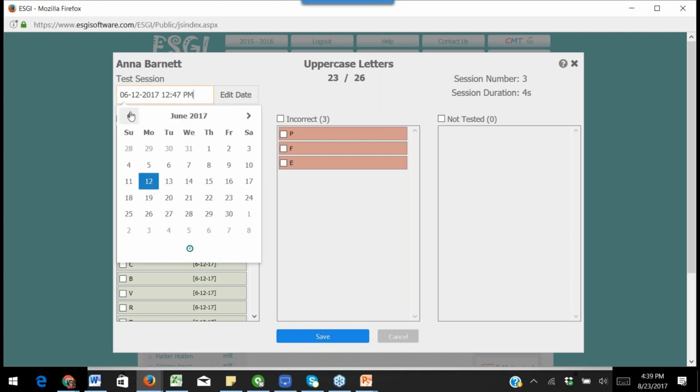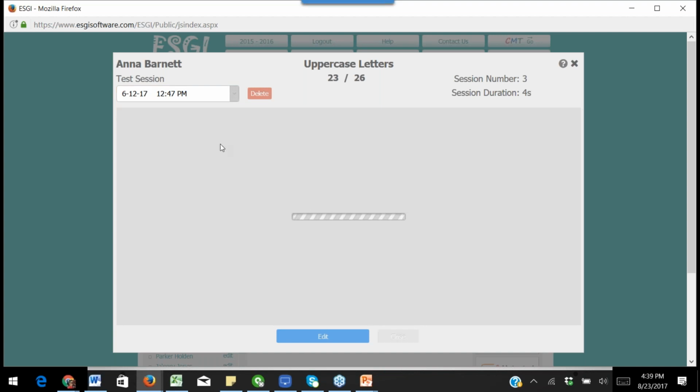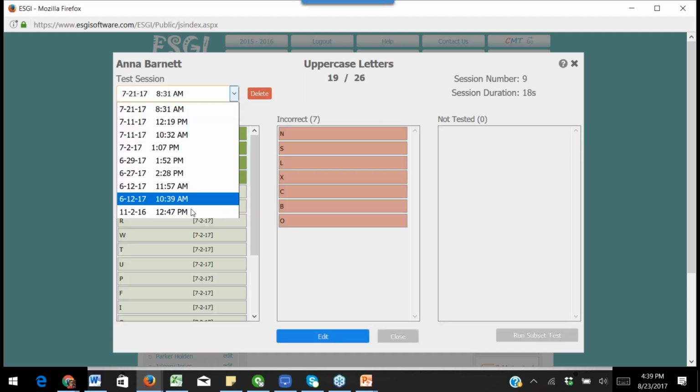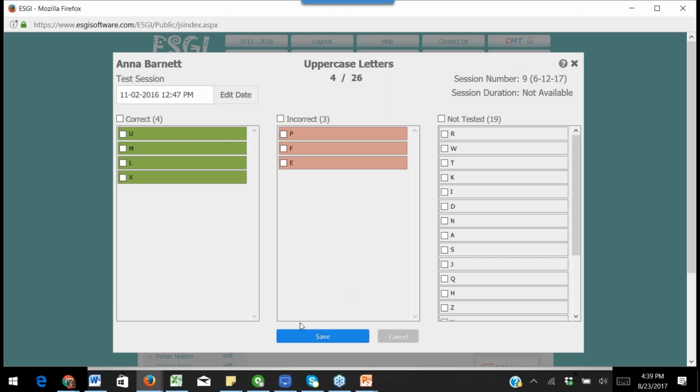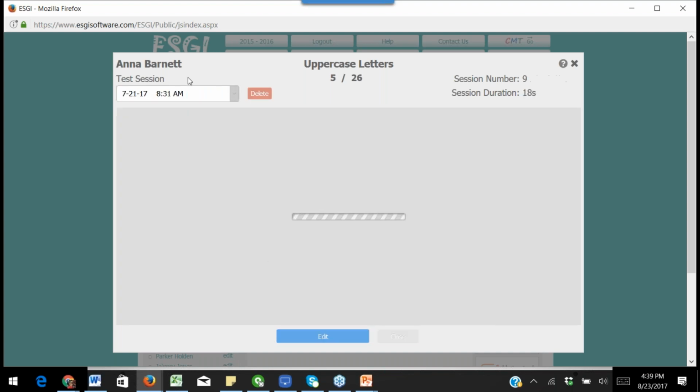Okay, all you need to do is click Edit Date, and you can actually go back to whenever you want to set it and save it. So here's our test date that we backdated. And you can also edit other things here. While we're here, you can edit by clicking the Edit button and move things from correct to incorrect or vice versa. You can also delete a whole testing session.